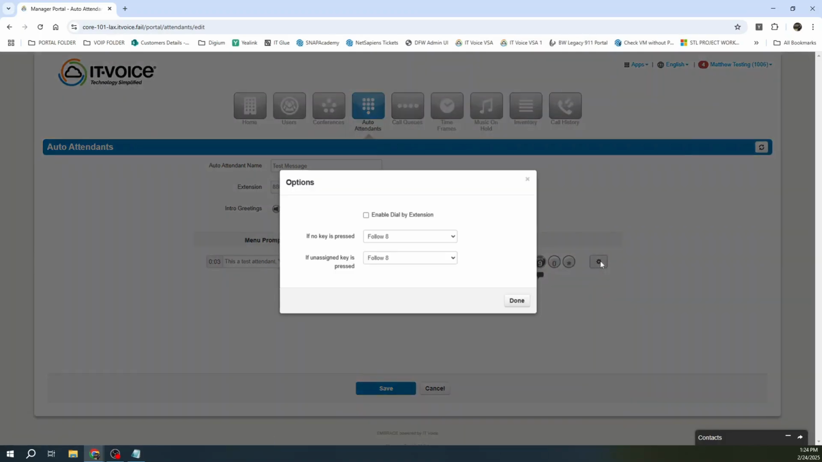And then your options information over here just tells you, do we want to dial by extension? What happens if no key is pressed? And what happens if the wrong key is pressed? And again, anytime you fill in an option, each of these will update automatically to show that there's an option for you to choose from.